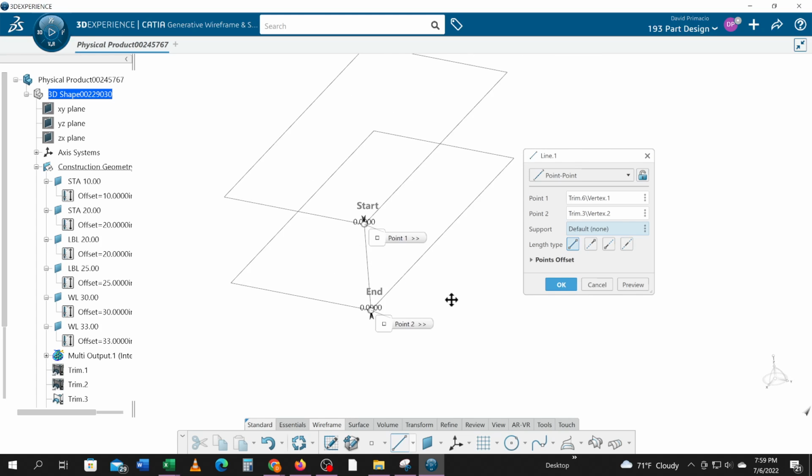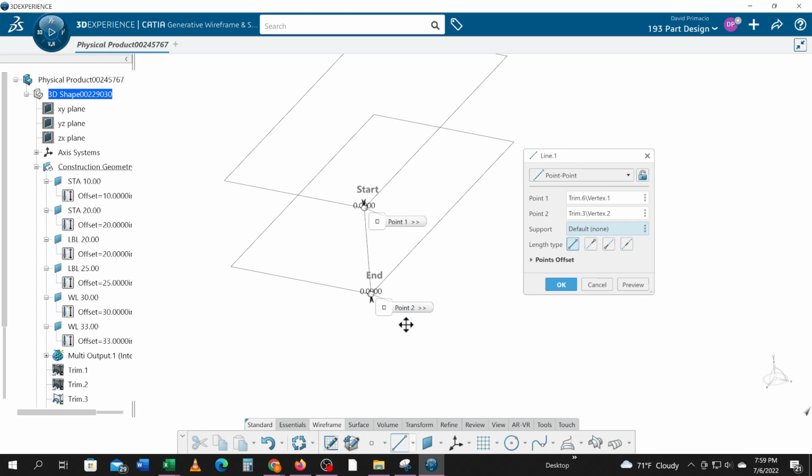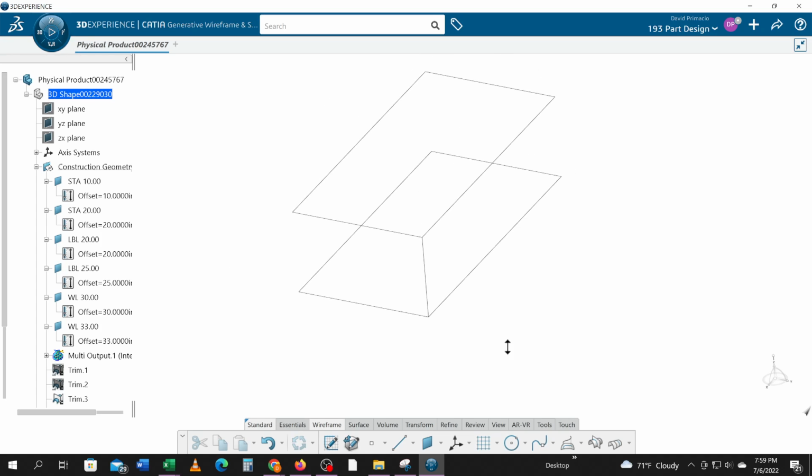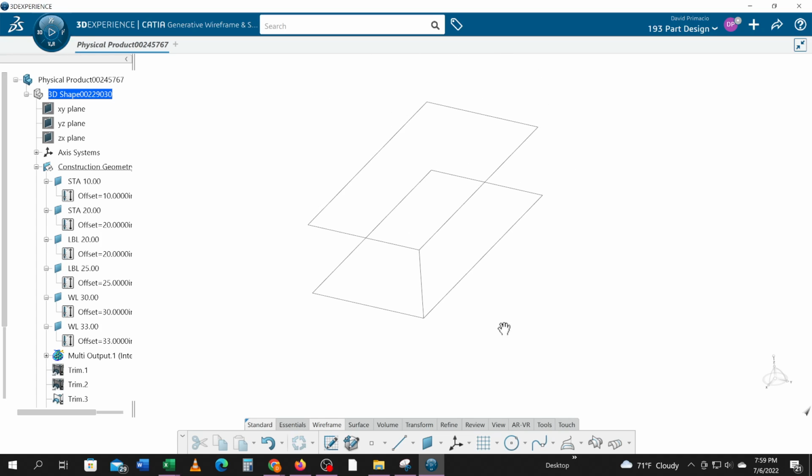Anyways, some people are not able to create this line just by going line point to point, so I'm going to show you how to do this another way. So again, if those lines aren't coming in, I'm going to show you in the next video a trick on how to do that.